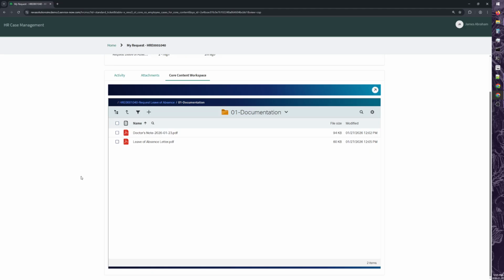So we can see here that employees have the ability to interact with this external content from within a single page inside of the service portal. Though agents themselves will also have that same ability within their own views as well.